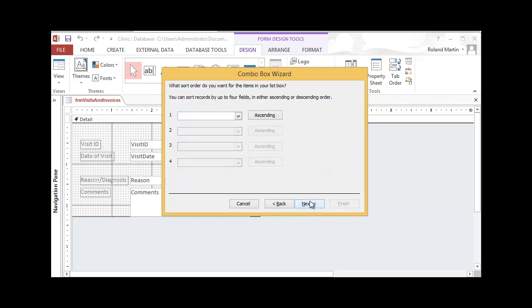And we're going to choose a sort order for our combo box entries. And based on what our customer says, they want the entries to appear in ascending order. So let's go ahead and select that. And we're going to use our drop down here to select Patient. So let's go ahead and select that now. Go ahead and click the Next button now that we've selected which field we want to be ascending.